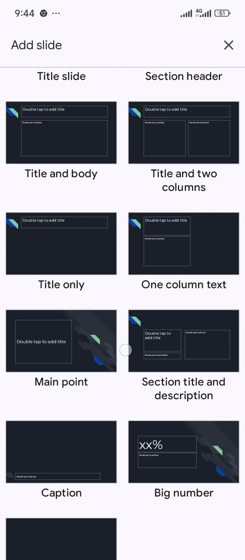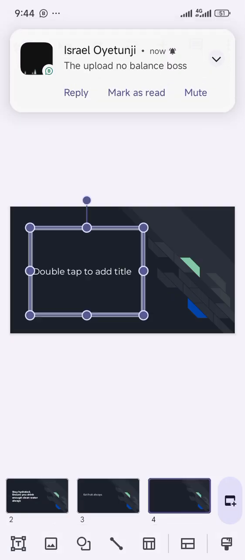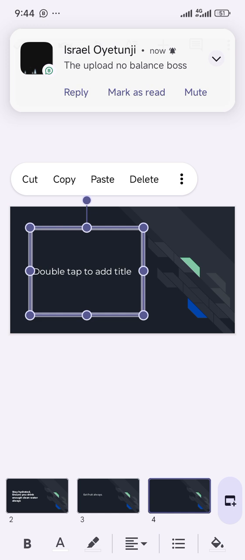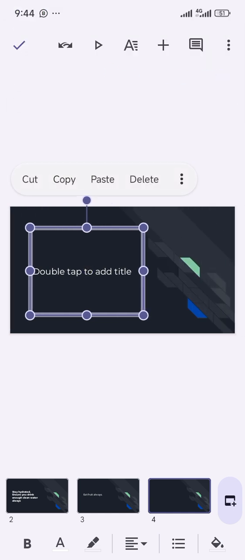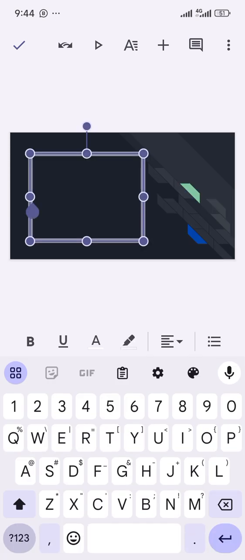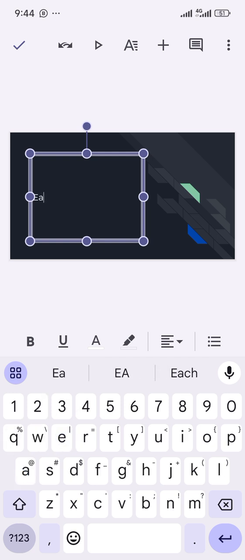You can add again, so your main point again, and let's say you want to do this quickly. You want to add the third one, you double tap. So what you do, you have, let's say, eat balanced diet. So that's it. So you want to change, give it a title.